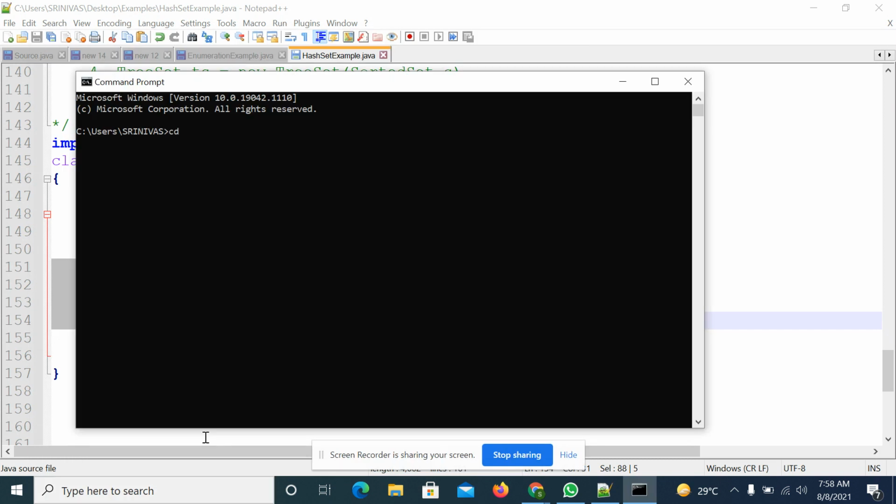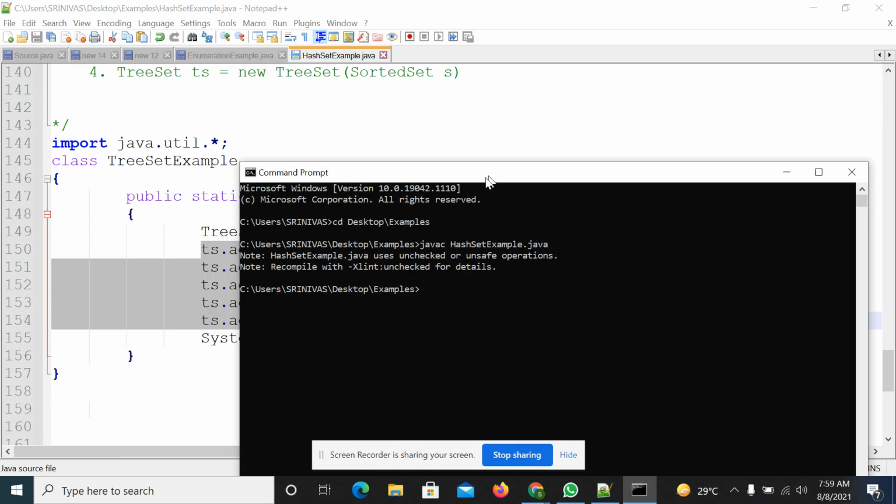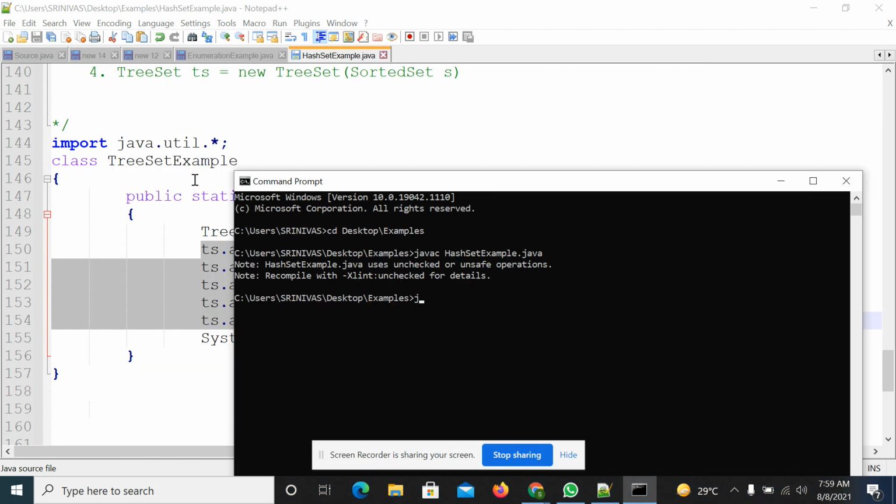So I saved it in the desktop examples folder. So compile the code as set example. That file name is TreeSetExample, right? So compile it and try to execute it. While executing, use TreeSetExample. Right. Observe the output.